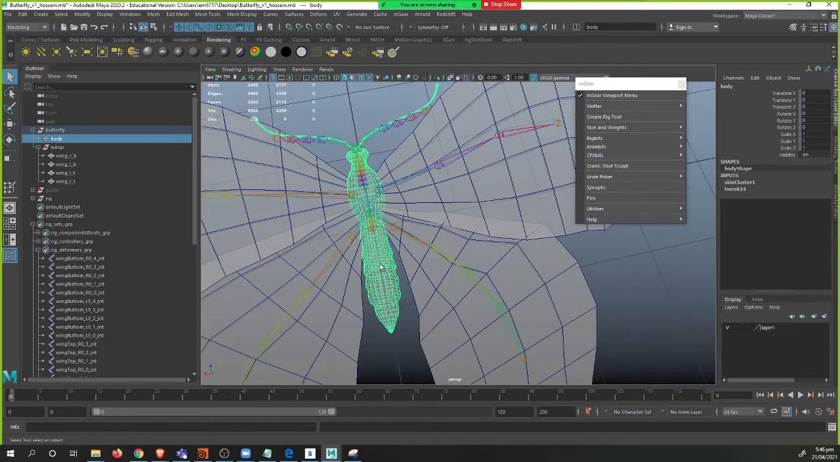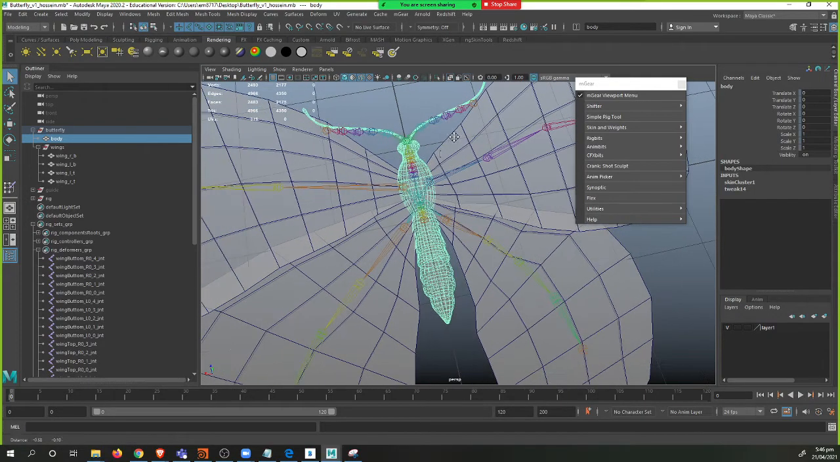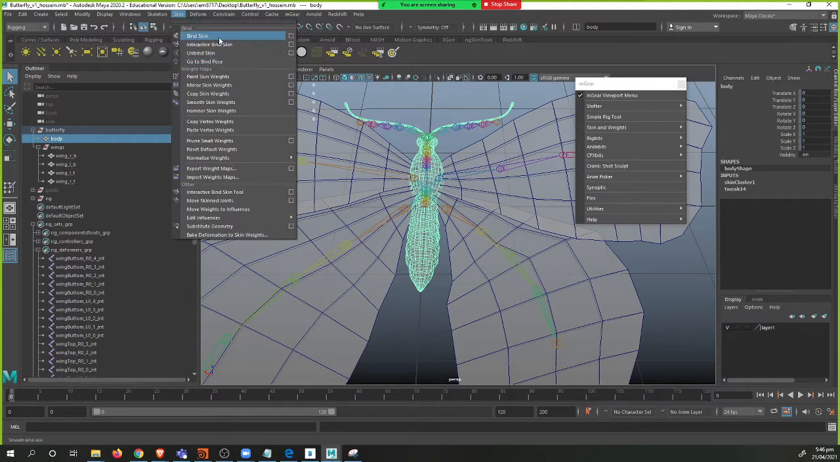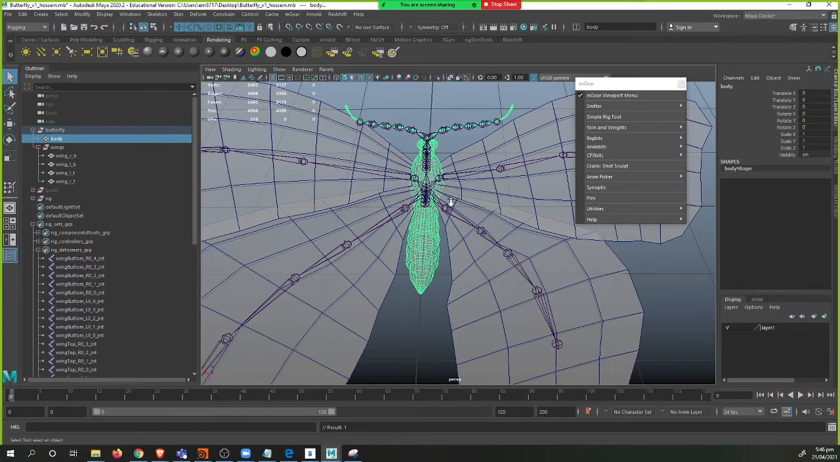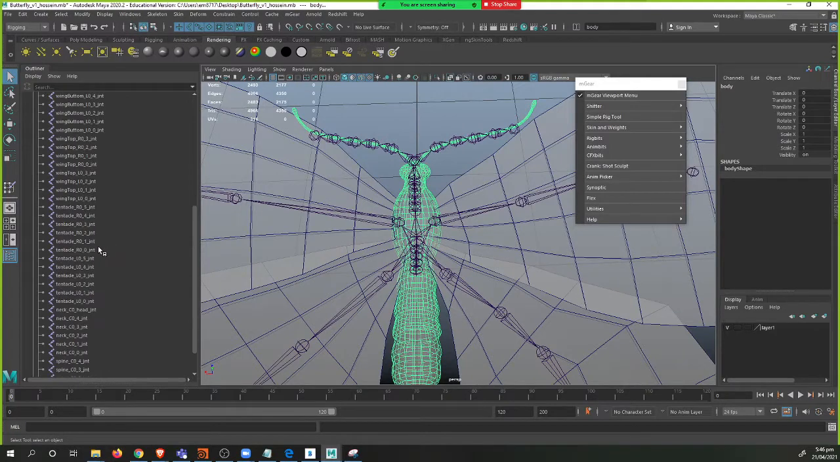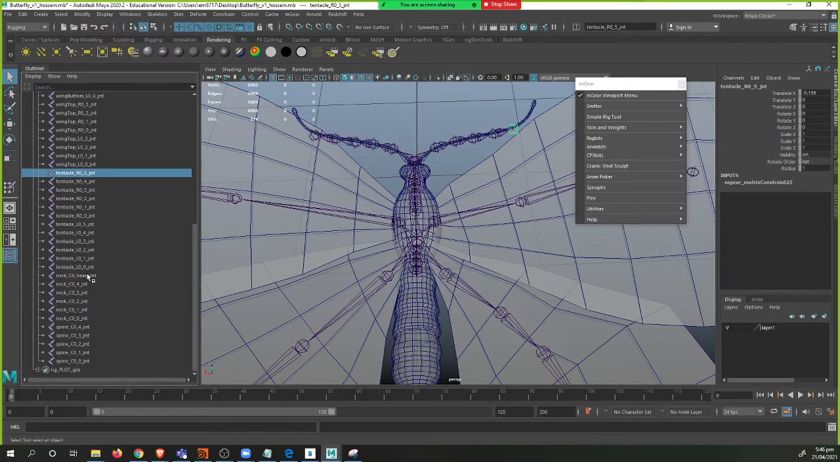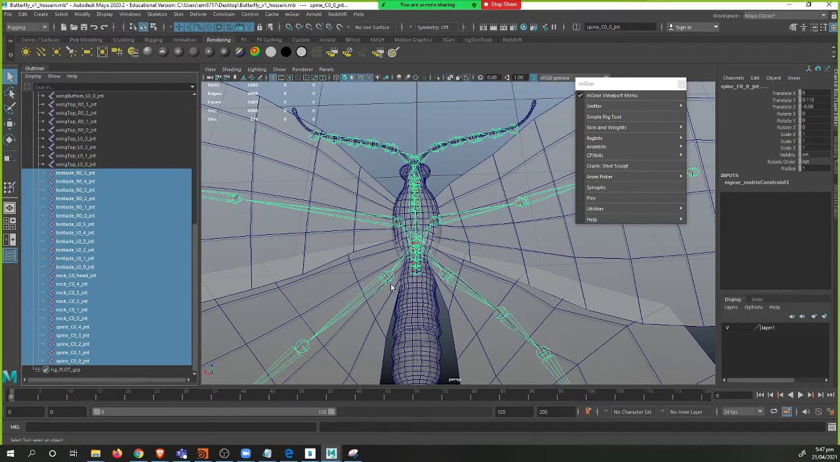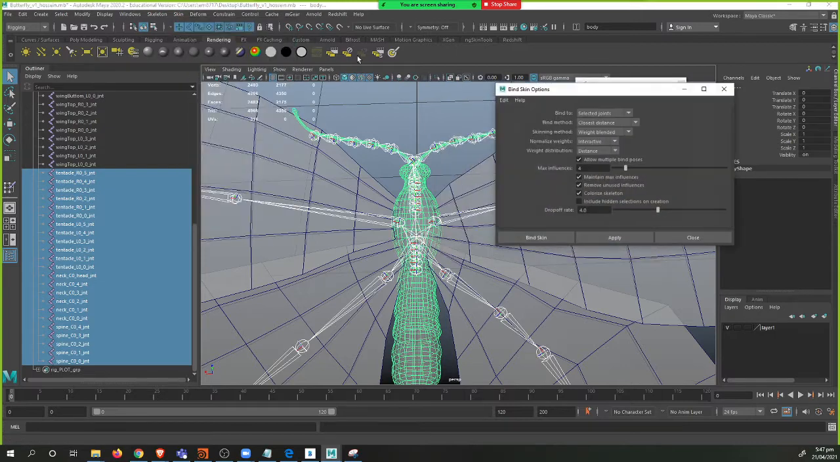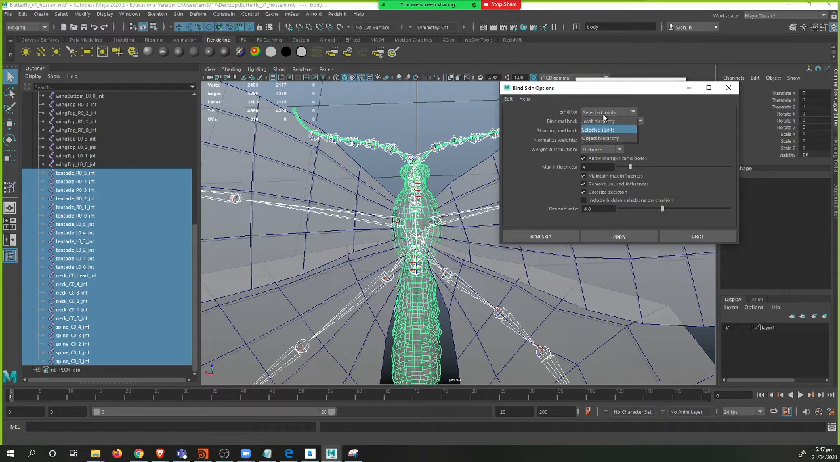Go back and select your body and tell it I don't like that skinning, so I just want to unbind it and skin it again. So you select whatever belongs to the body, which is all the tentacles and spine plus the body. And probably this time we use a simple one, not geodesic. Geodesic did a terrible job there.